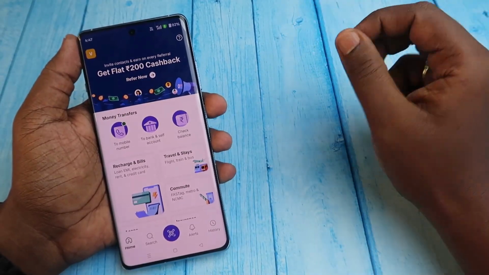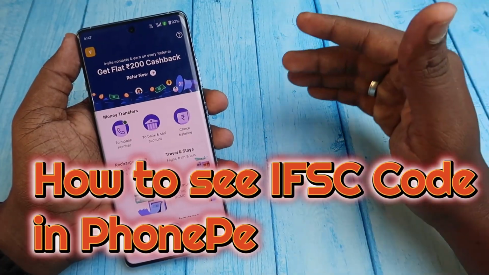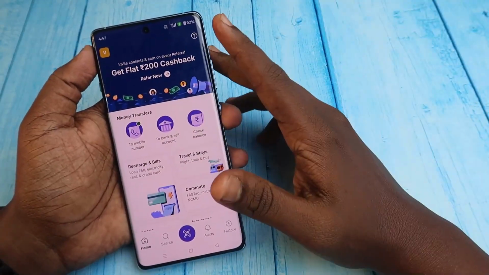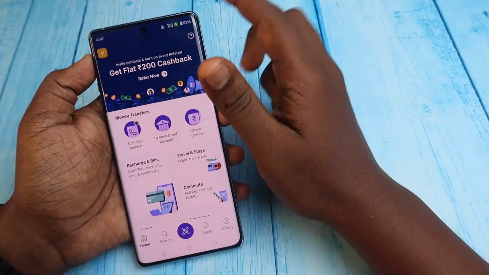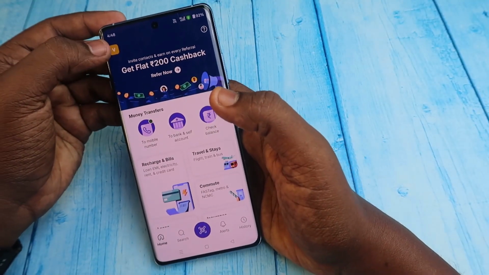In this video, let me share how to see your bank IFSC code using the PhonePe application. So for this, firstly, let's open your PhonePe application, and after that, here at the top you can see your profile icon. So just click on this.